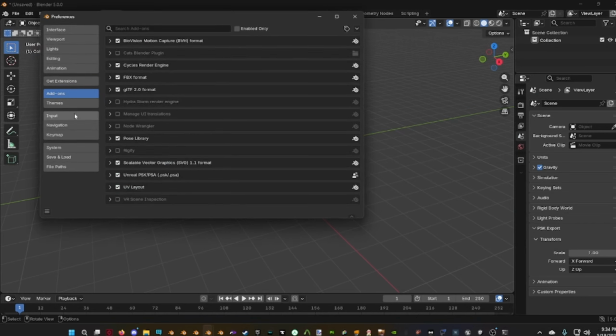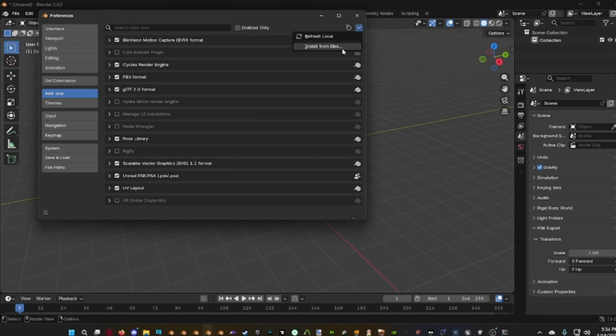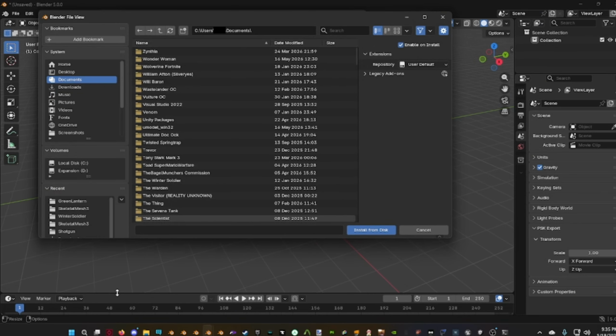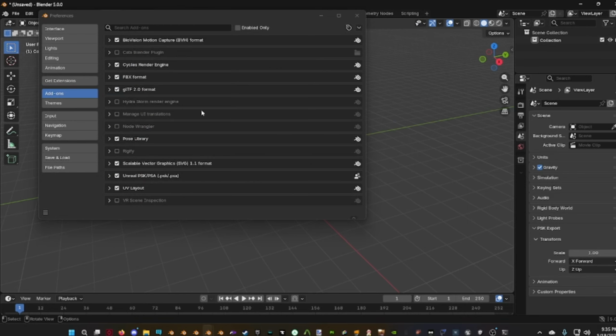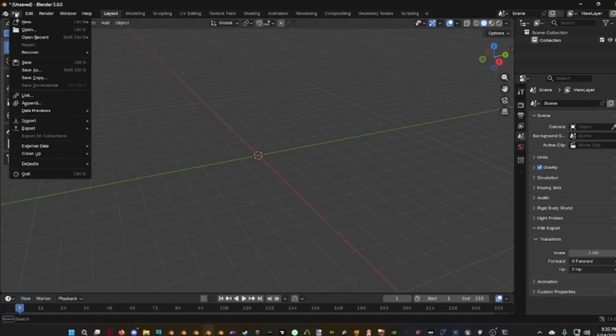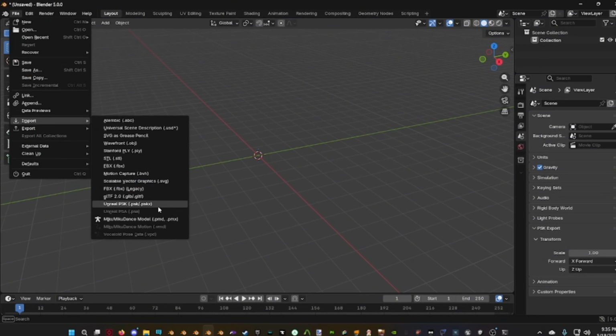I'm going to go into Edit, Preferences, and then over here, Install from Disk. And I'm just going to install the zip file specifically. That way it'll install the PSK/PSA. If you want to check if you have it, go to File, Import. It should be right here.